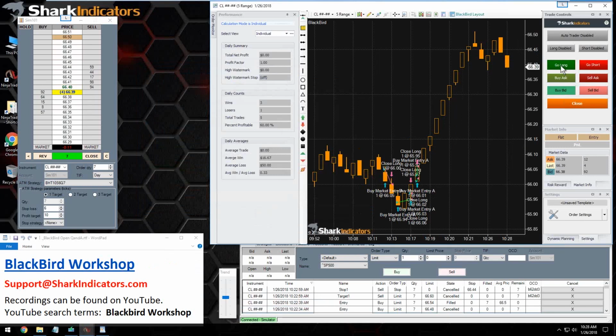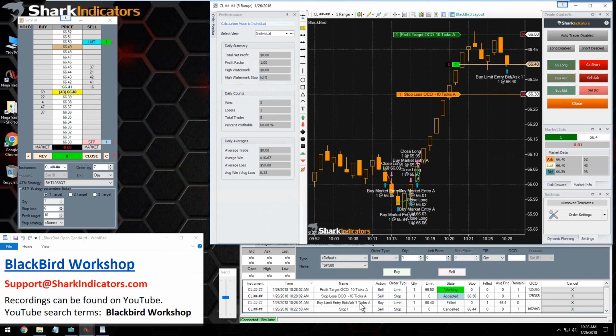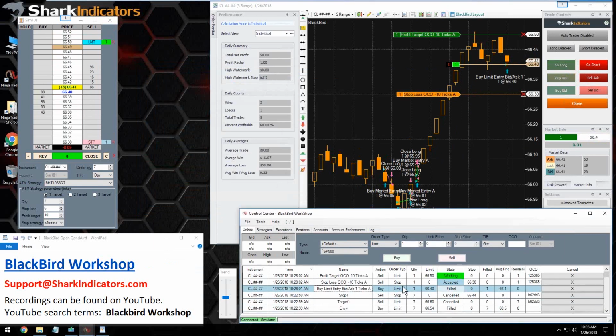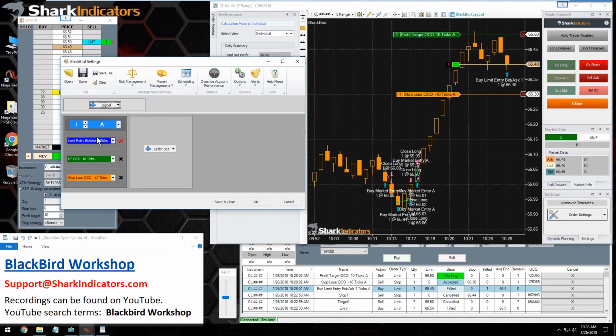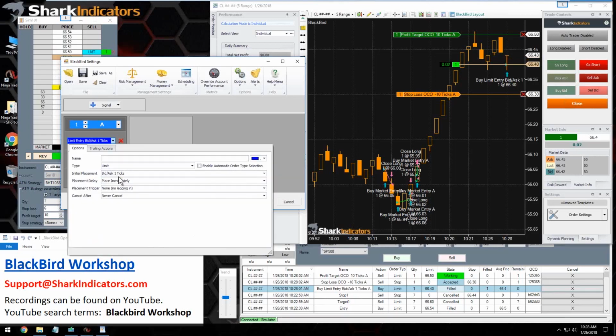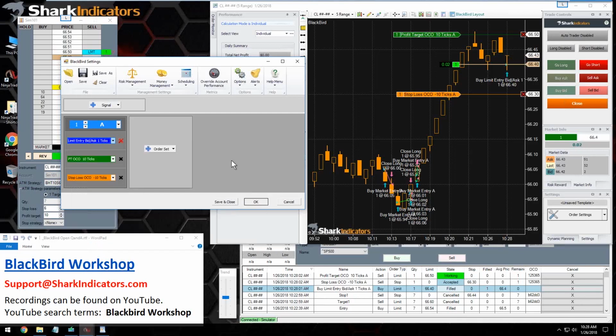Hit the go long. And if we look at the order, we can see it was a limit order that was submitted. So the go long and the go short buttons submit whatever you defined in the template. Correct. Yeah, the go long and the go short buttons do not modify your order in any way. They submit exactly what is set up in here.